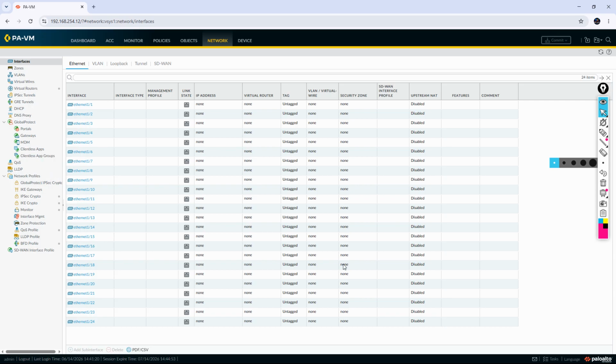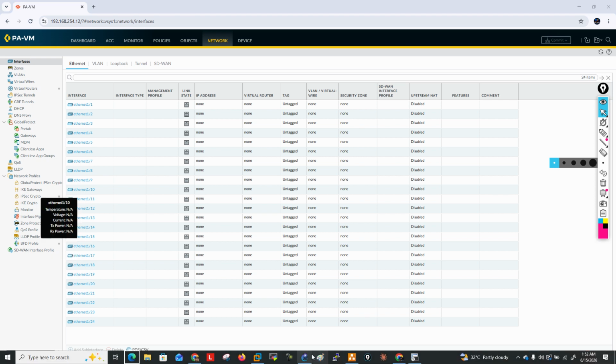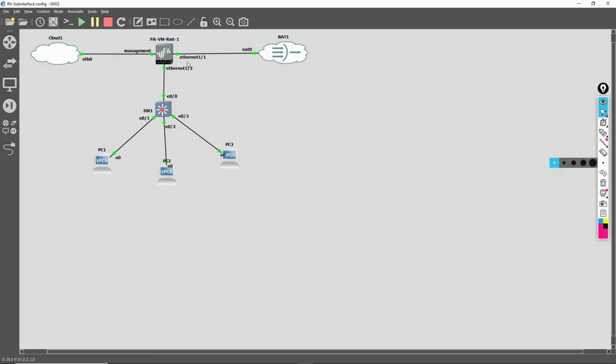So before that, I just want to show you my lab. Just go here. As per my lab, Ethernet 1/1 is connected to the internet, and 1/2 is connected to my local network. Right, guys? So here, before we jump into the configuration, I just want to tell you something interesting.